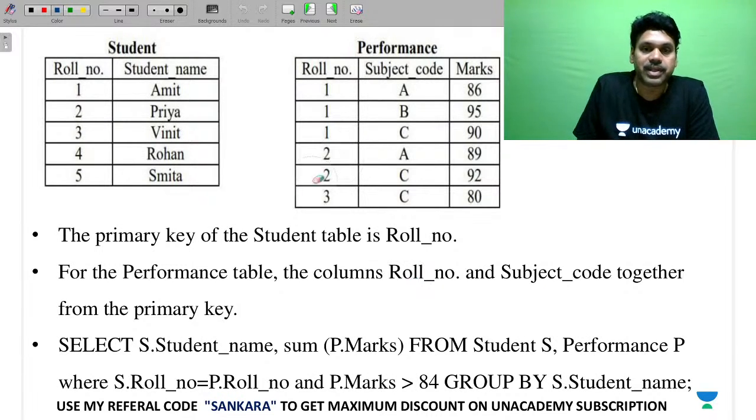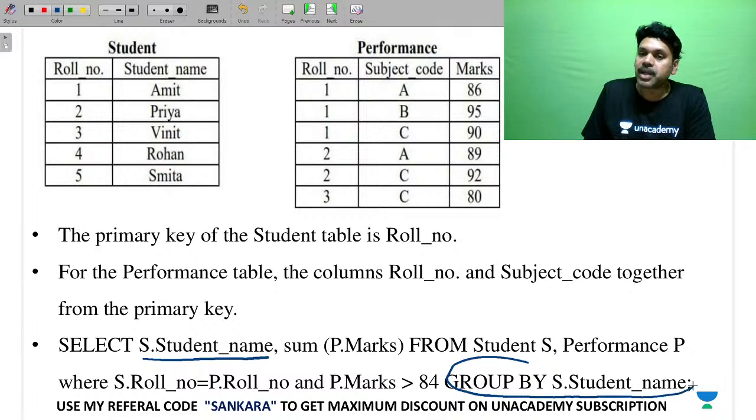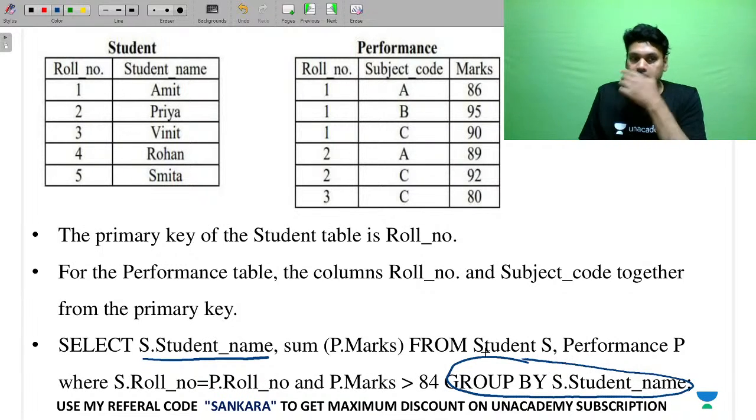Now let us answer this. Now see, student and performance. So you can answer this question easily. I want to find student dot student name and a group by student dot student name. Please understand. He is asking how many rows.